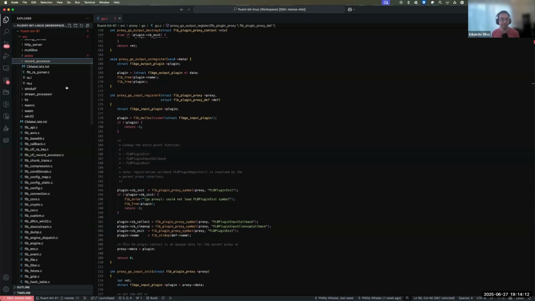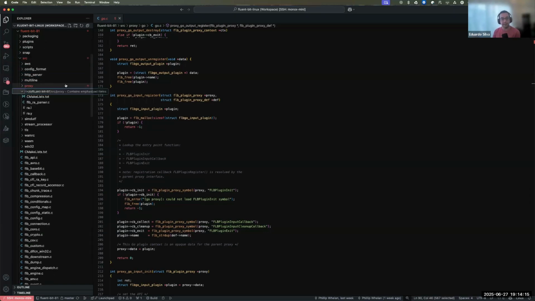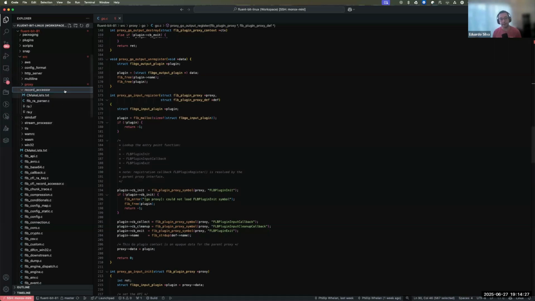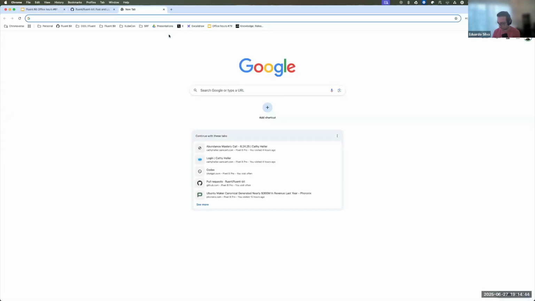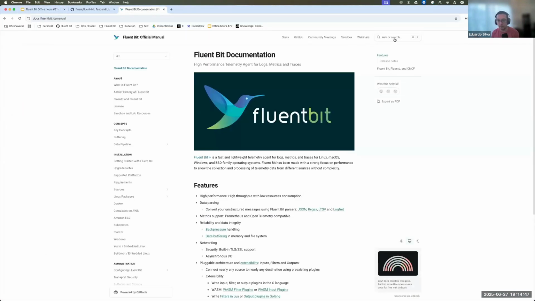Okay, record accessor. Record accessor is a way that we have to specify or access certain keys or subkeys from a log record. So it's a way that we have patterns. For example, you can say $, the name of the key, and you can specify the subkeys. Maybe in order to show you this in a better way, let me close here. We can go to the Fluent Bit documentation.